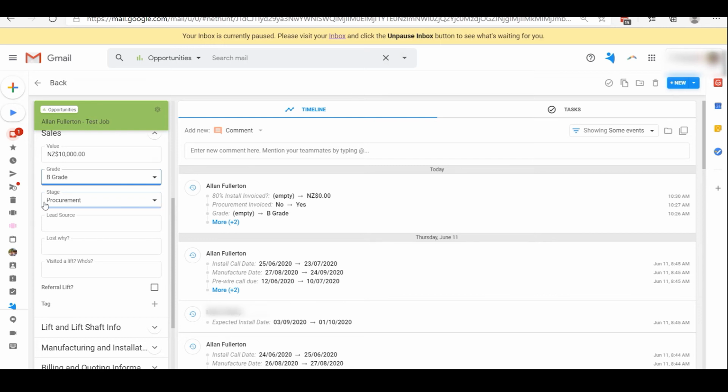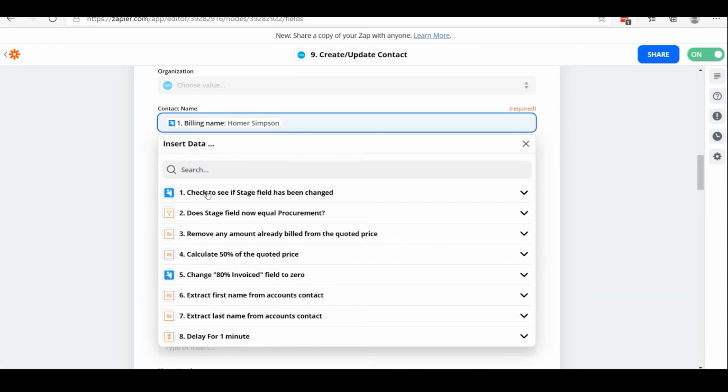I won't go and look for this record again using Zapier. I will just reference right back to the first step where that record has already been identified.